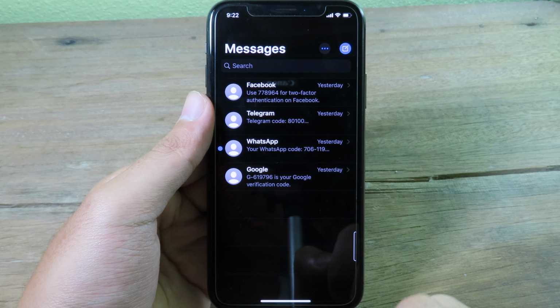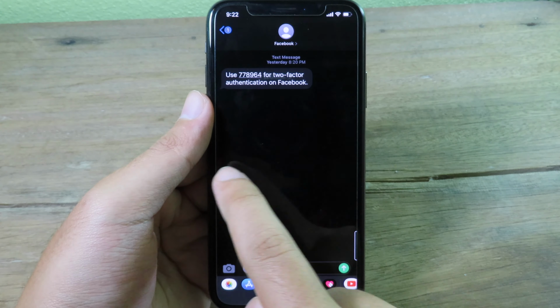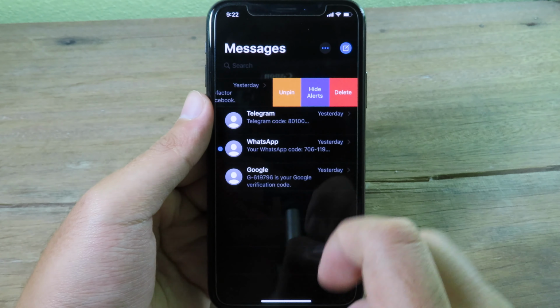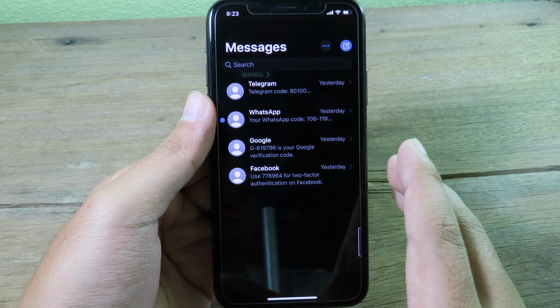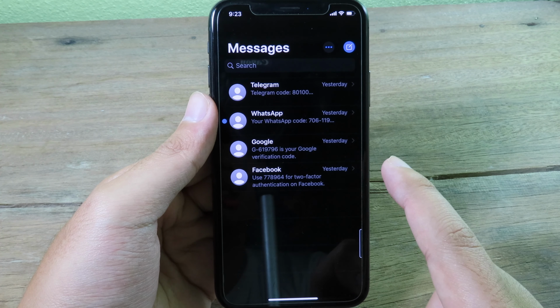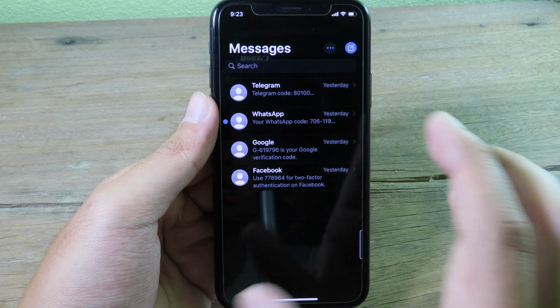And this message will pop up and go to the top, and you can view this message from the top here, or you can just unpin it. I heard that from iOS 14 you can pin only up to 9 people, but with the tweak you can pin as many people as you want, so you can pin many of them.